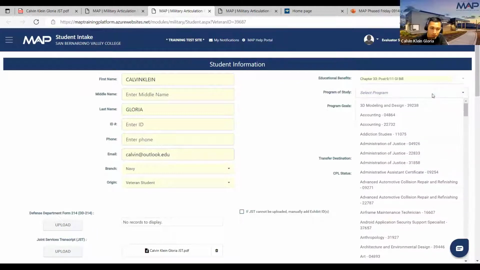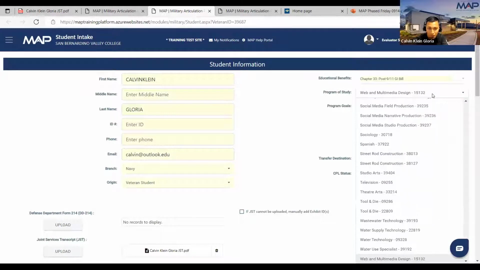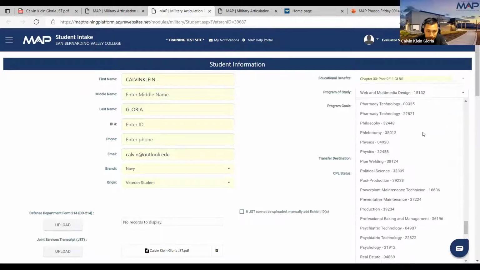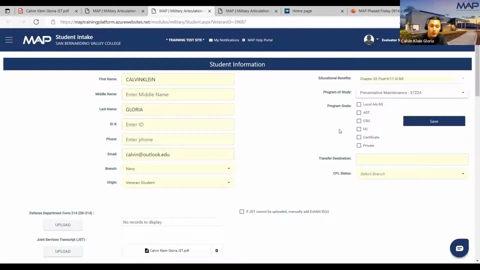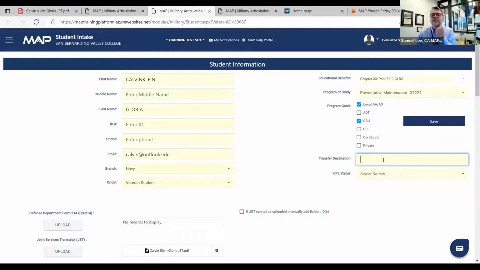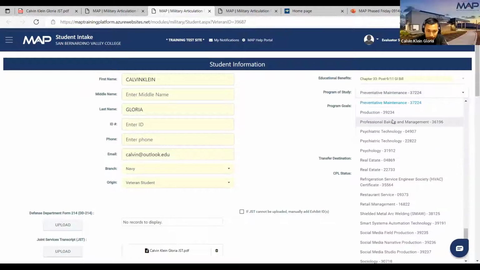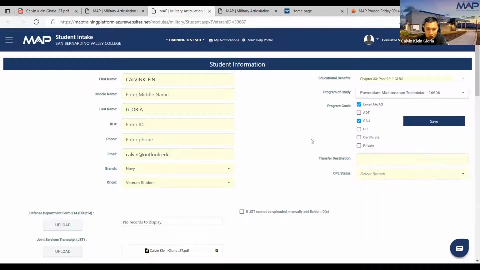The program of study, because it is aviation, I will click on power plant. And here, the program goals, during that time, I was interested in local and CSU. Oh, because Calvin, you chose preventative maintenance. You might want to change your, apologies. No worries. Power plant maintenance and transfer destination. Again, I did put CSU, so we'll say San Bernardino.